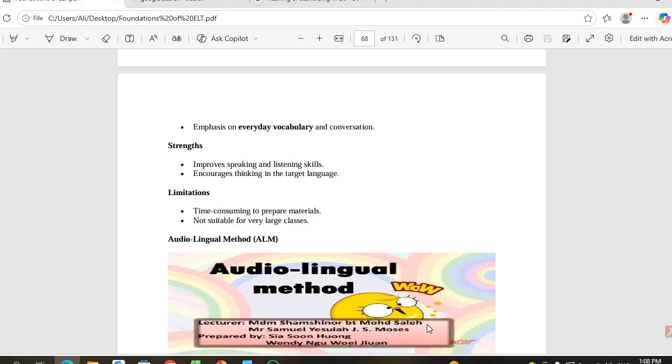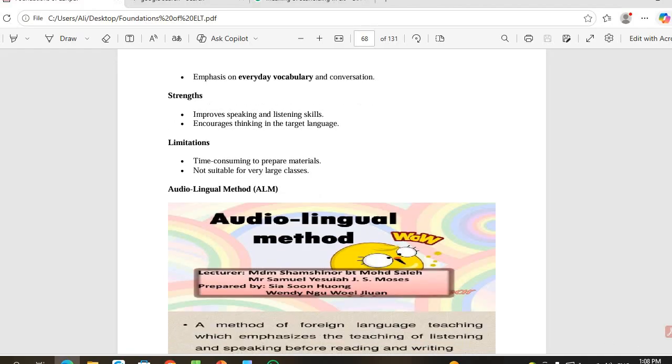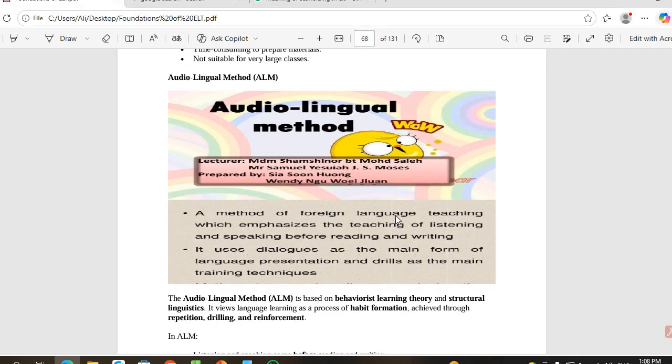Now number 3, audiolingual method. What is it? A method of foreign language teaching which emphasizes the teaching of listening and speaking before reading and writing. It uses dialogues as the main form of language presentation and drills as the main training techniques. The audiolingual method is based on behaviorist learning theory and structural linguistics. It views language learning as a process of habit formation, achieved through repetition, drill, and reinforcement.